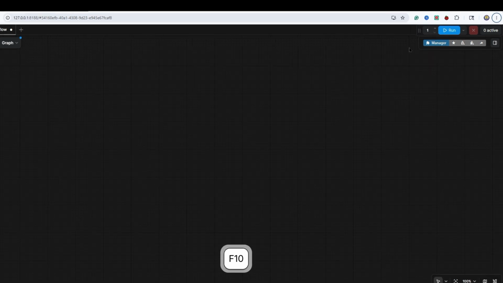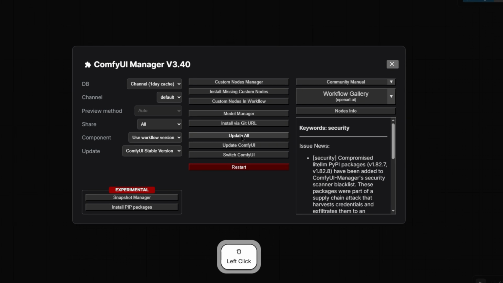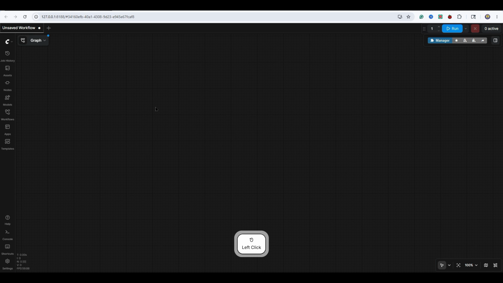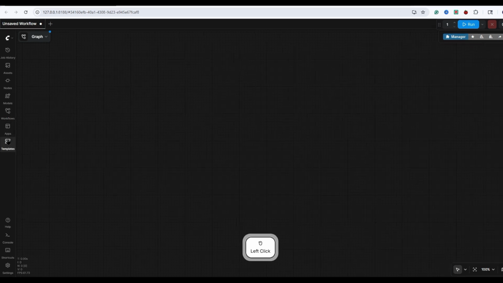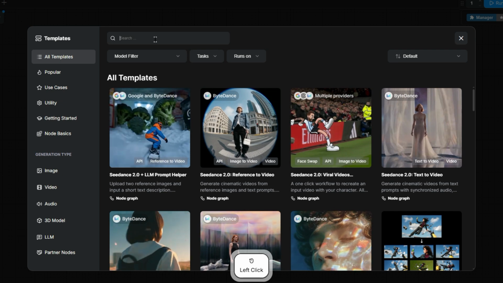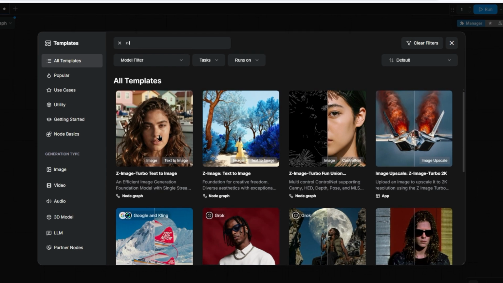The first thing you need to do is open the manager and update ComfyUI by clicking the Update All button. After the update is finished, completely close ComfyUI and restart it. I've already updated mine, so I won't be doing that right now. Once ComfyUI has restarted, click Templates in the left sidebar. Search for ZImage Turbo. Let's select this text-to-image template.